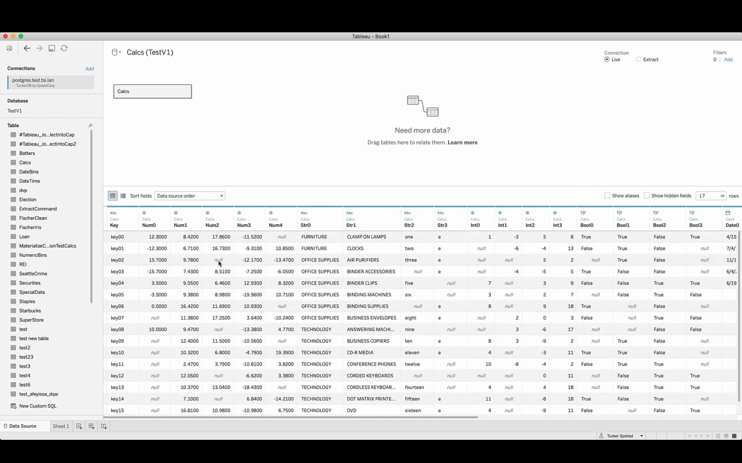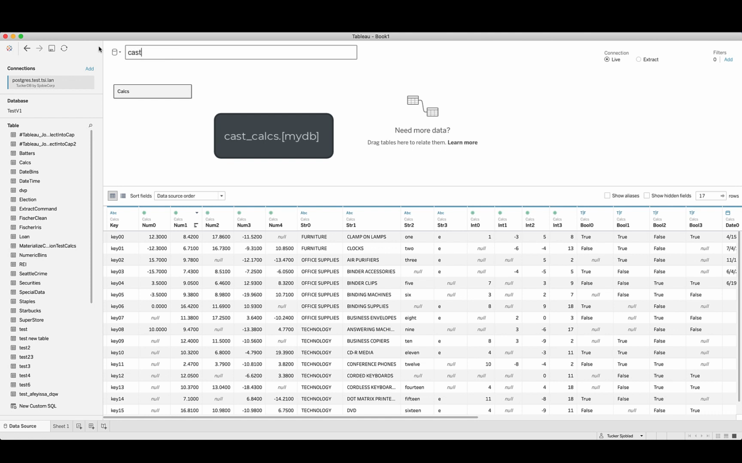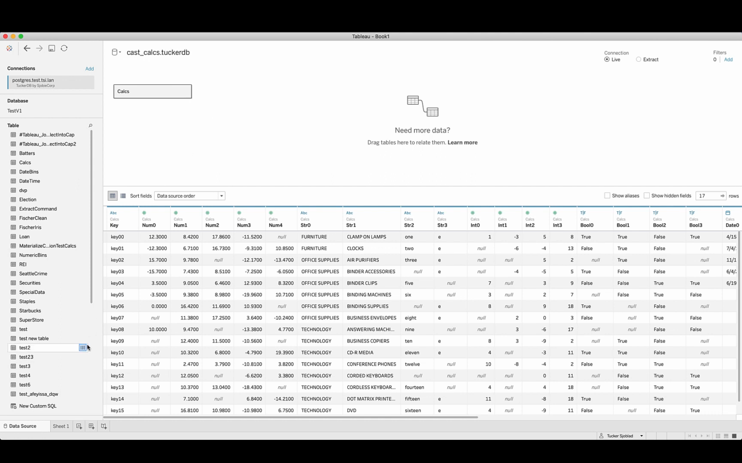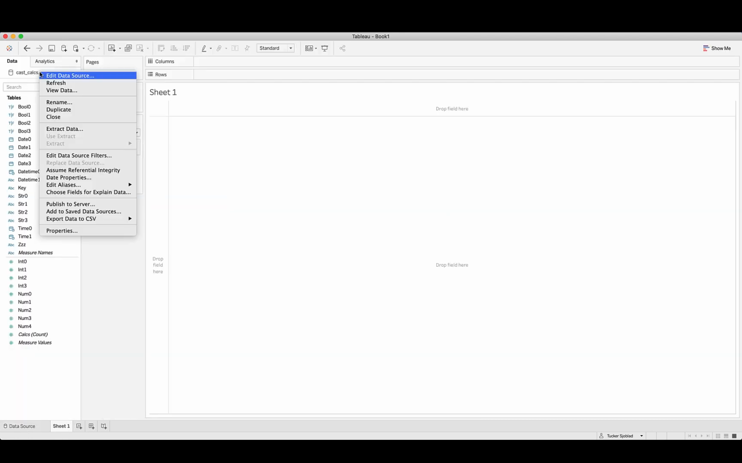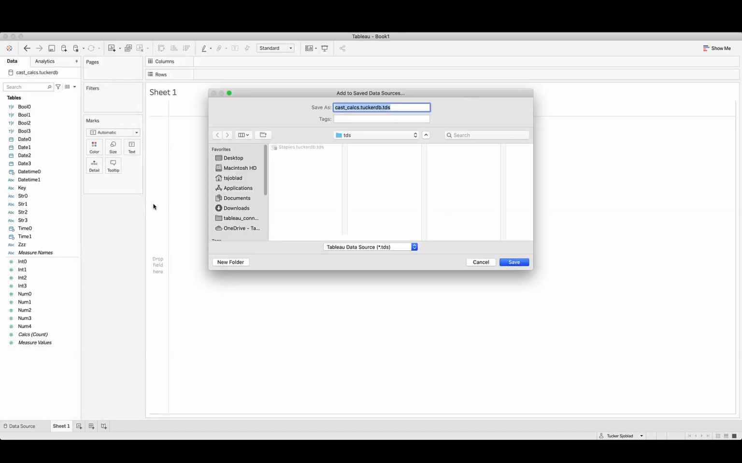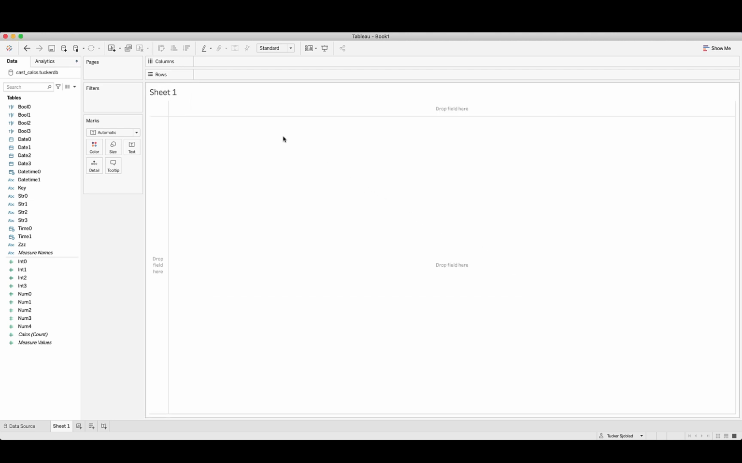We can go ahead and update it. We can see that this table is structured much differently. And I'm going to name this one cast_calcs.tuckerdb. And again, we do that because when I come into a new sheet here, sheet 1, I can right click on it, add it to my saved data source list, and follow this same naming convention in this TDS folder of our workspace. So we'll go ahead and save those.